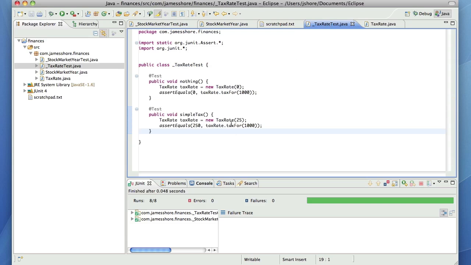Okay, so now we've got our simple tax working. I'm going to make this a little more clear. Let's call this simple tax. And we're going to say simple tax applies tax rate to amount. Just applies tax rate to amount.